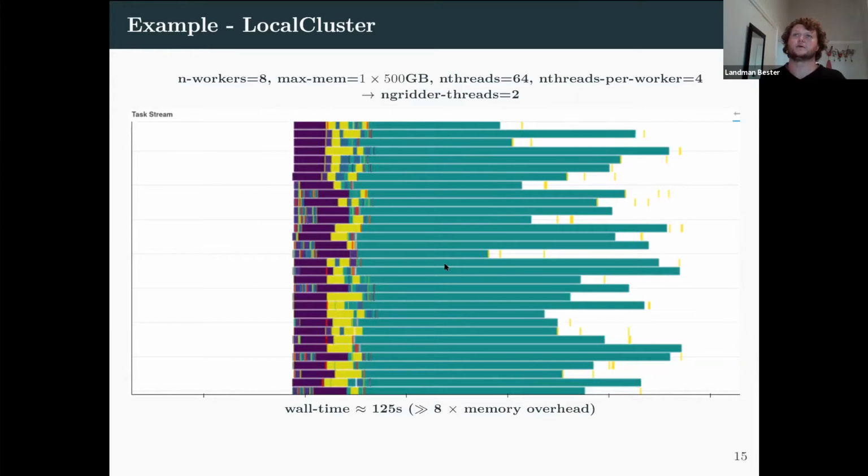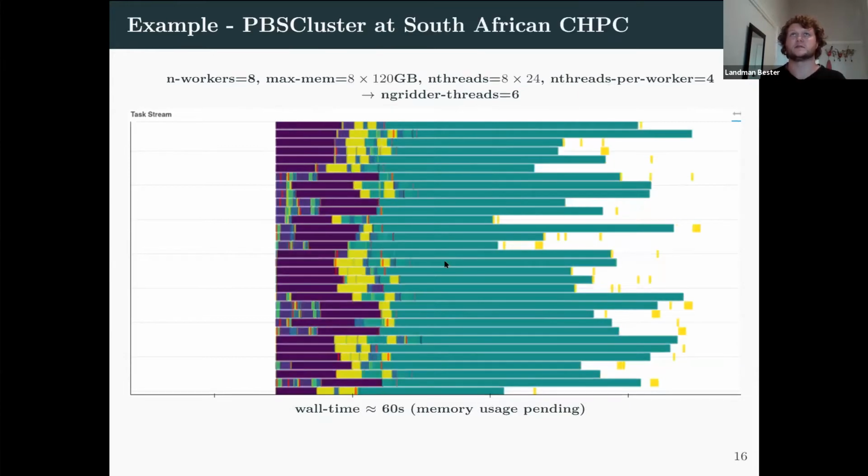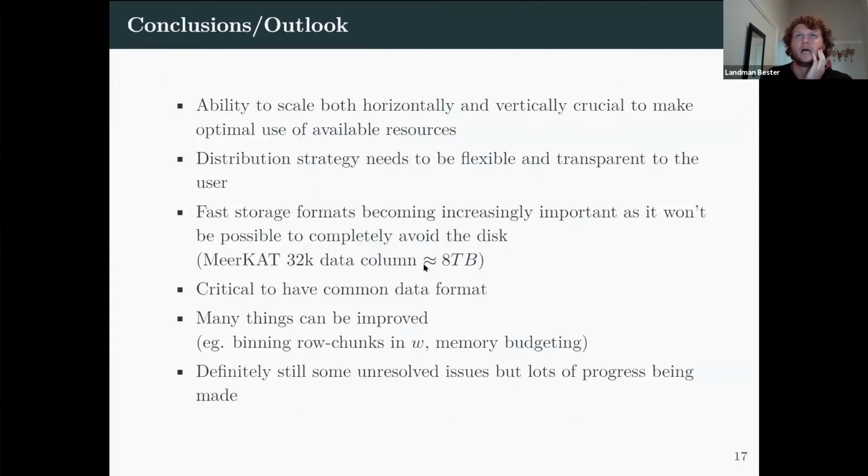So for this problem, we really want to scale onto a cluster. And so here I've just done an example where I've run it on a PBS cluster at the South African CHPC with 8 workers. Each one has about 120 gigs of memory, 24 threads, and I've said 4 threads per worker. That means each gridder gets about 6 threads, and we see we approximately halve the computing time. So that's about it. It works.